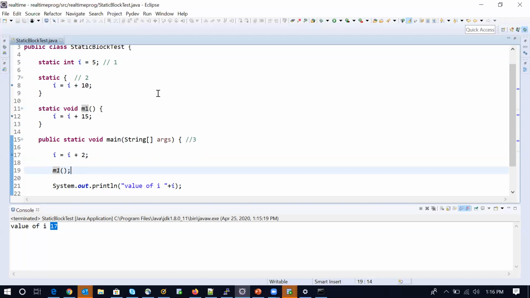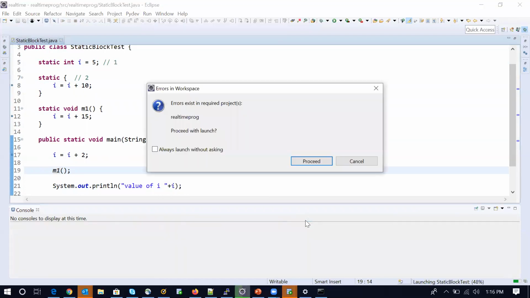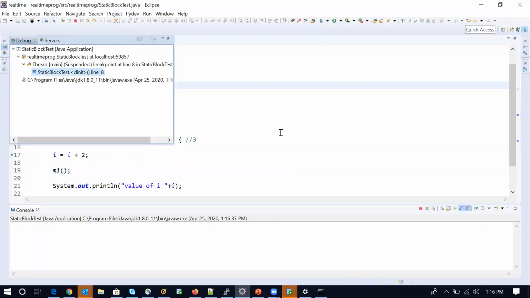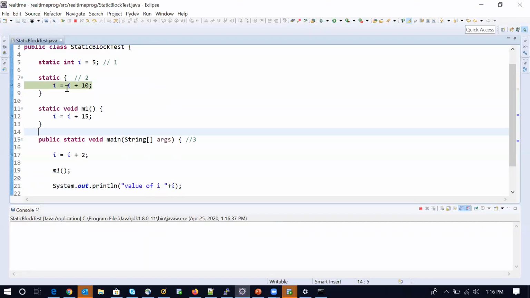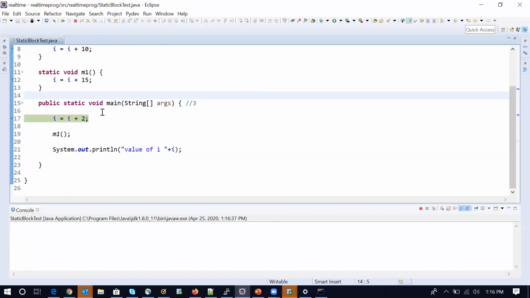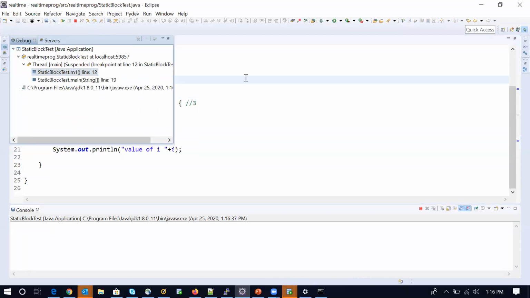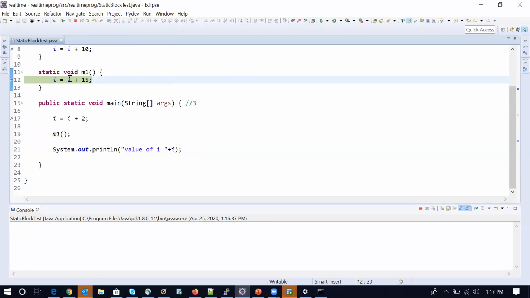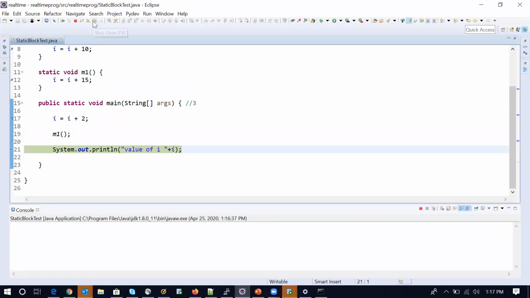Let's see here. Again, I will run in debug mode. Debug as Java application. Now first i will be initialized with 5. 5 plus 10, 15. You can see i value is 15. So 15 plus 2, 17. Now we are calling m1. Now it will go to the m1 method. So the value of i is already 17. So 17 plus 15, 32. Just to understand the flow, I am taking some examples. You can take any other kind of examples. Finally, what is the value of i? The value of i will be 32.